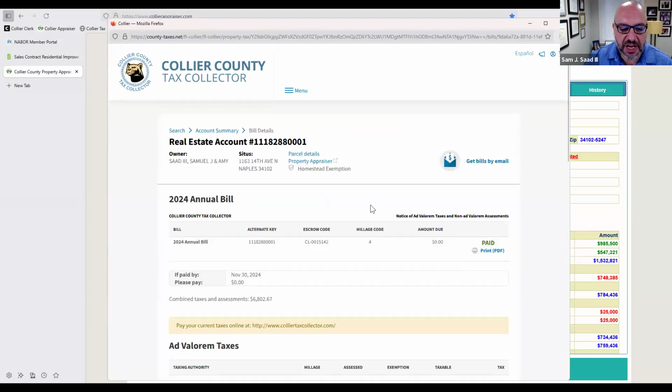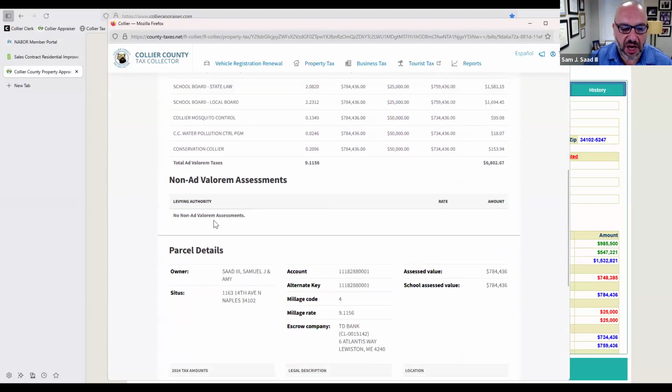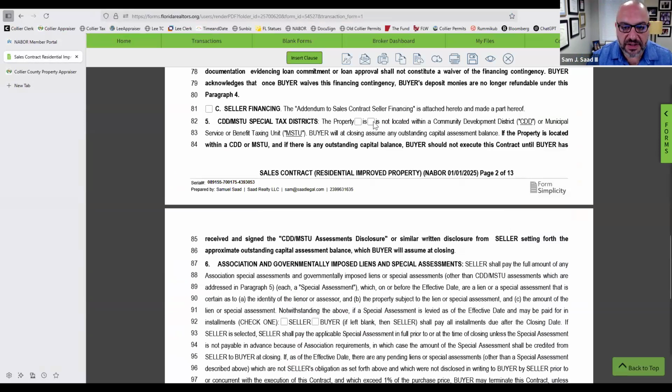Where would we find CDD information? It would be right here under the non-ad valorem assessments. On this property, there are no non-ad valorem assessments, so there are no CDDs. And we're going to say it is not located in a community development district or MSTU.